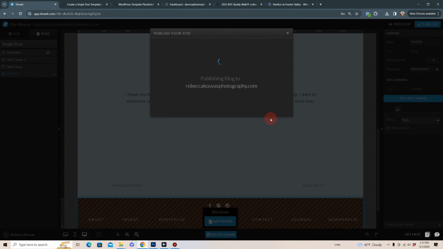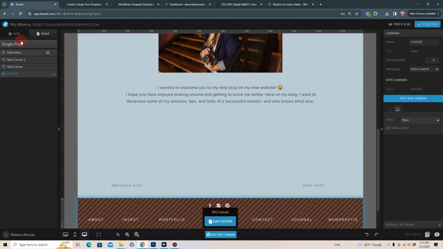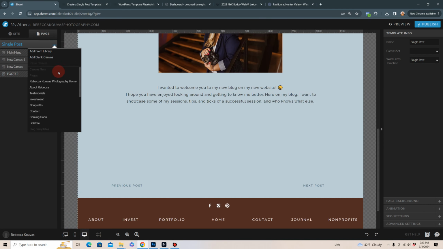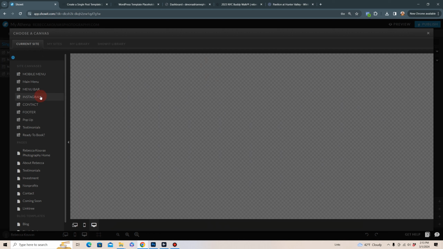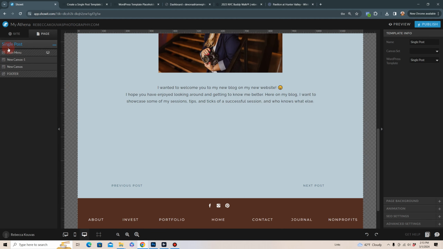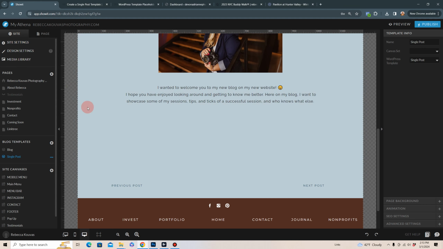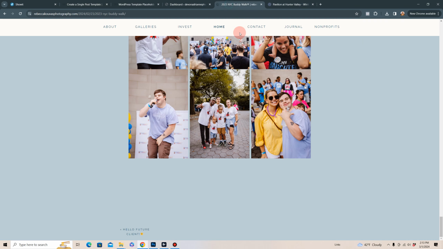Publish. And you could do several things at the bottom too. If you wanted to add your Instagram at the bottom, we could do that too. You could add your contact at the bottom. Any of the canvases throughout your site, you can turn into a site canvas and add to the bottom if you wanted. So let's see here.